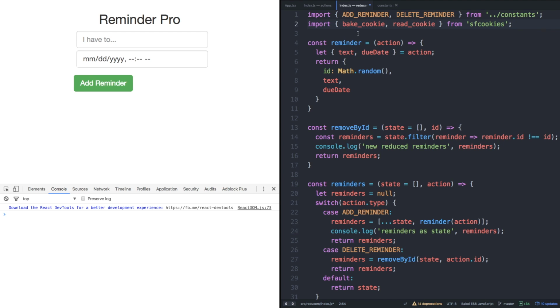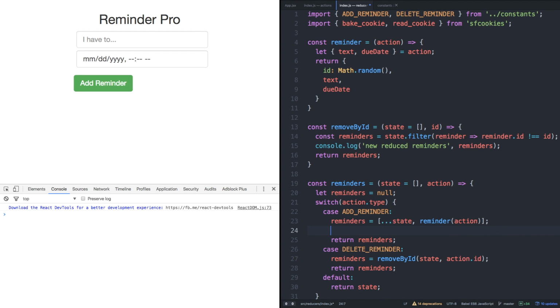These methods are snake-cased rather than camel-cased, with an underscore separating the words rather than a capital letter. Now let's add a call to bake_cookie in our add reminder case. So let's remove this console.log statement, and let's just say we want to bake the cookie, and this has two parameters. The first parameter is the actual flag we'll want to bake our cookie in, and then it's the JavaScript object or array that we want to store. So bake cookie of reminders to our reminders array. Now that should be sufficient to add the reminder cookie to our browser.